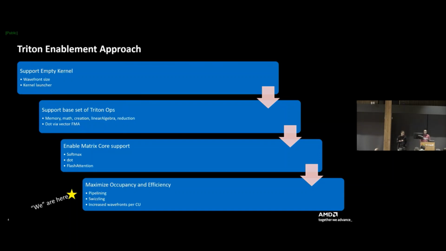That brought us up to speed on our matrix core support, and we had our flash attention working well. So we started doing more performance tuning and more optimization, which leads us to where we're at right now, which is trying to maximize our occupancy, trying to maximize our performance, and seeing what all we can do to really tune this all the way up for our existing hardware. Lixun will talk more about that in a little bit as well.